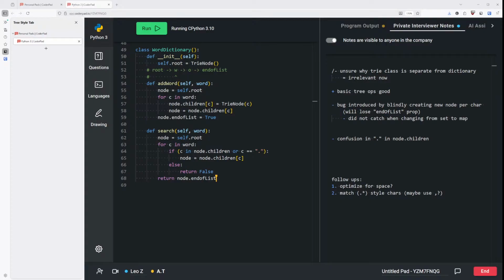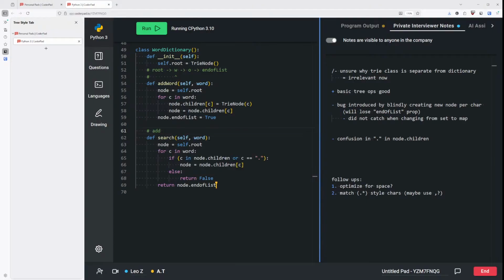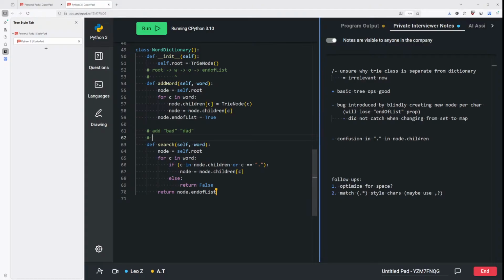So yeah, add word. Can we pause on that for a second? I just wanted to talk about this a bit more. So let's say we add the words bad and dad, and I want to search this. In this, what should the correct value be if I search this? Oh, right. It can go to either one. Right. Okay. So I think that's also an issue with this one if the C is a dot.